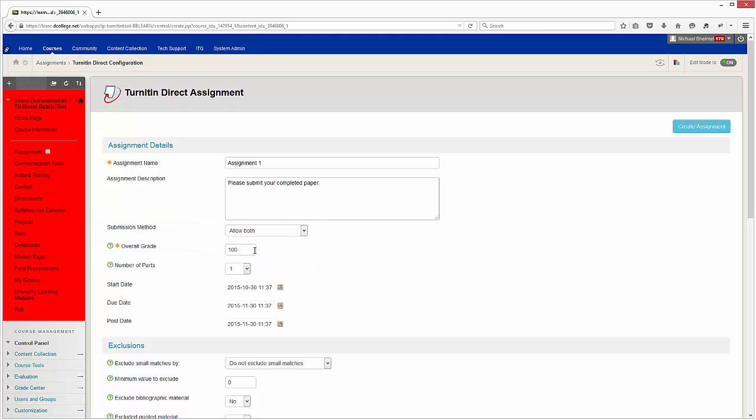You specify the number of points for the overall grade, the number of parts that the assignment will have. We strongly recommend you leave this as 1. You then enter the start date, which is when the students can begin submitting to the assignment, the due date, which is when they have to turn in the assignment by, and the post date, which is the date after which the students will see any comments or grades.